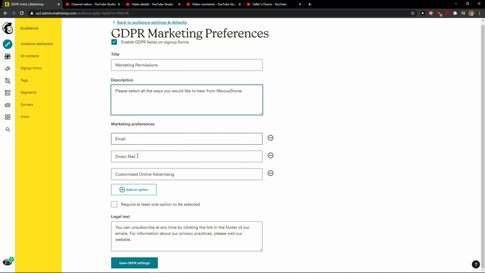Now you get marketing preferences: email, direct mail, customize online advertising. You can also add the option and require at least one option to be selected. So someone is going to select only email. And legal text, you can unsubscribe at any time by clicking the link in the footer of our emails, and save GDPR settings.